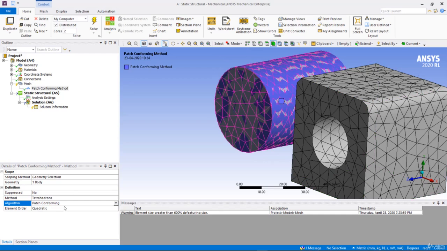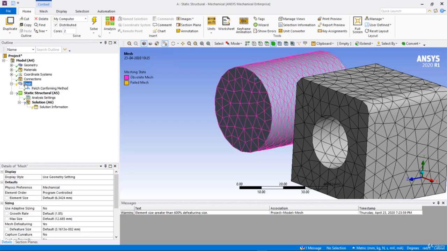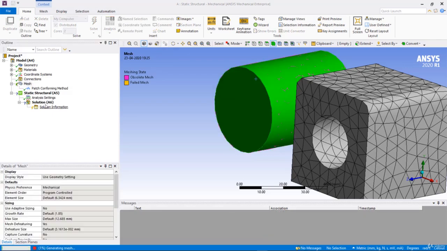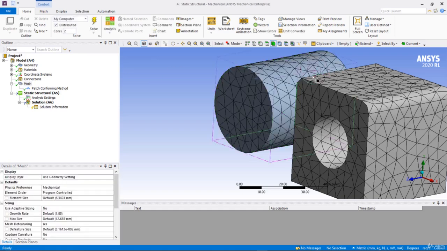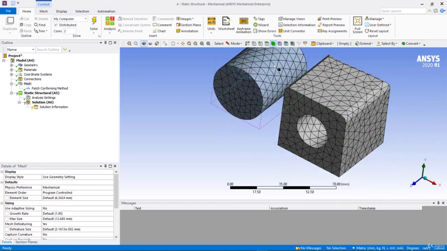And element order, as I told you, for industry purposes, whenever you are using tetrahedrons, you use quadratic element order. So I am going to right click and say generate mesh. Once I click on generate mesh, I was able to successfully generate the mesh on these two objects.